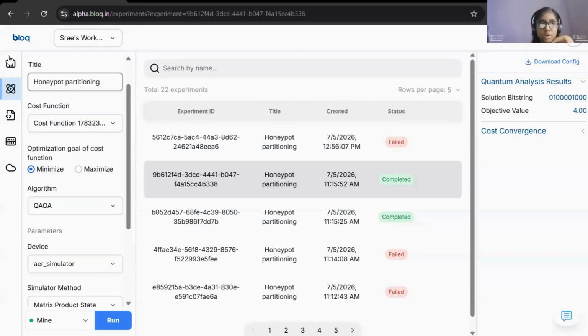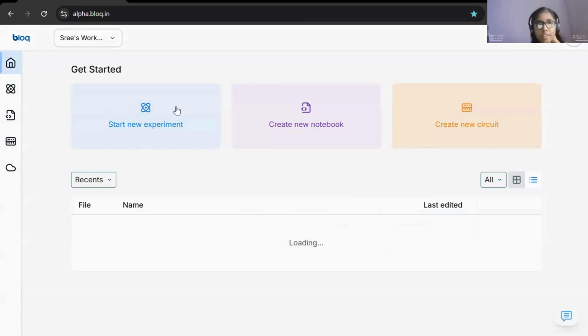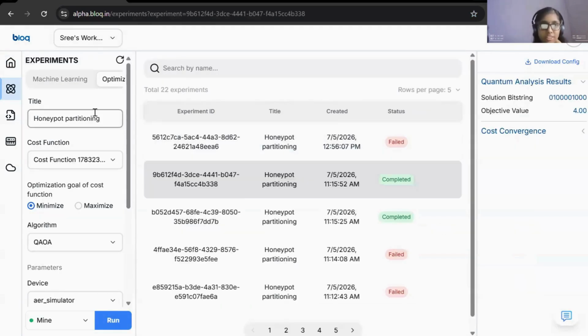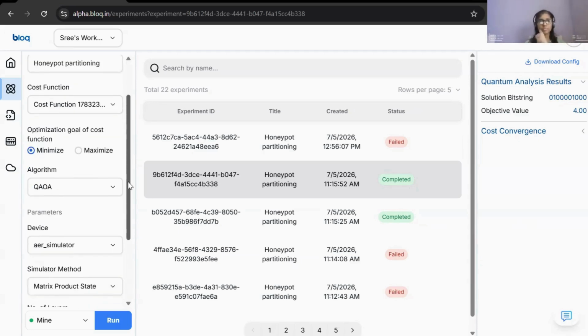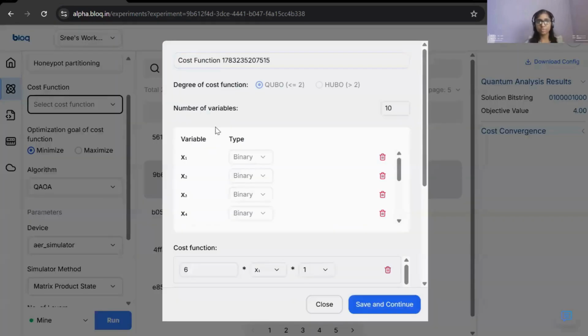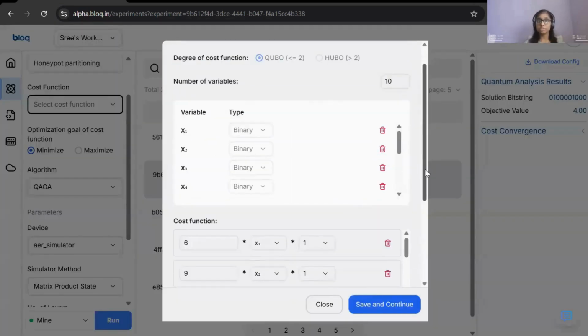This is the Blocq platform, and these are the experiments which I have already done. Now we start with a new experiment, and I already entered this. You have these two divisions, where one deals with the machine learning problem and the other deals with the optimization problems. As it is an optimization problem, I've chosen optimization here and then honeypot partitioning. And the cost function I've already formulated here. So let me show how to add it.